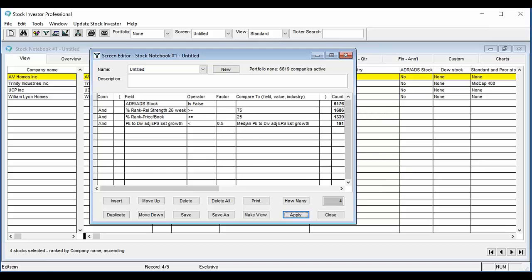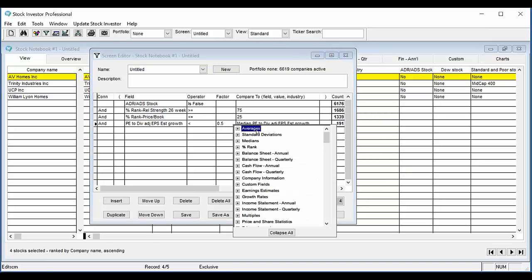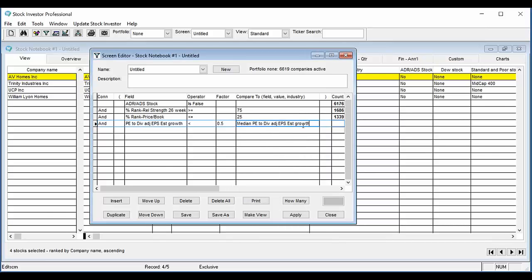Sure. So if you were to click in the Compare To cell, you have averages, standard deviations, and then you have medians. If you click on the plus sign, in this case, our only option is the universal median. So that is where you would find it here. And then by double-clicking, some fields also will offer a sector and an industry median. Not all of the data fields in Stock Investor have that option. But in this case, all we have is the universal median. So by double-clicking that, that is where you'd find the median for that particular field.